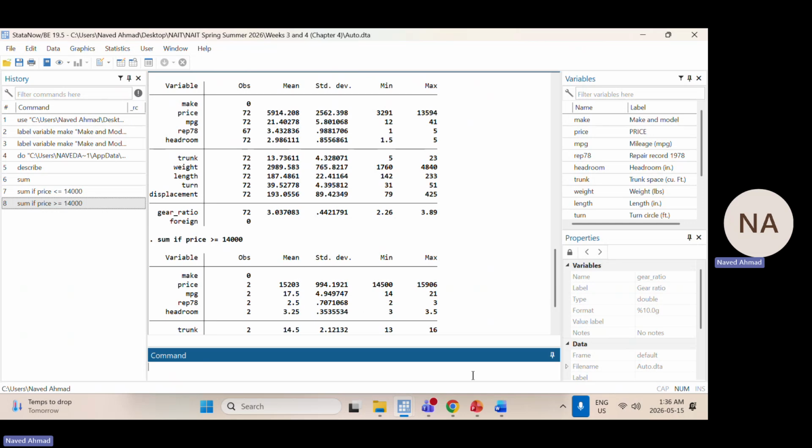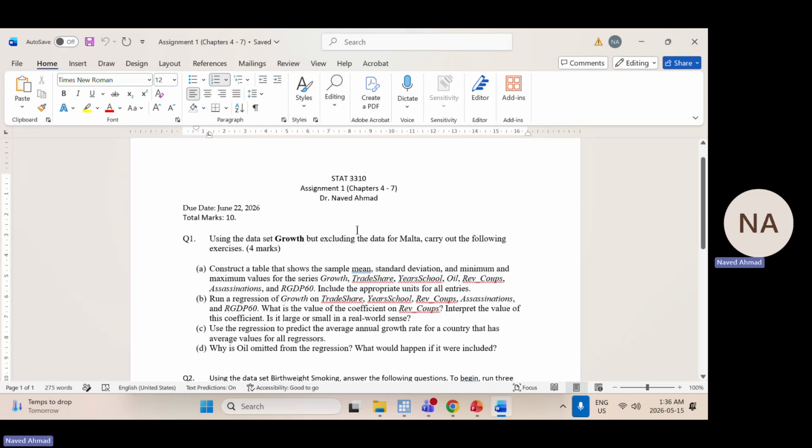Now, why am I doing this? Because of this. Look at this. So this is your assignment number 1. I'm not saying this is from chapter number 4, right? Because you have to wait till chapter 7 in order to answer these questions. Let me read this question. Using the data set growth that I've already uploaded, but excluding the data for Malta. So you have to exclude Malta and then carry out the following exercises.